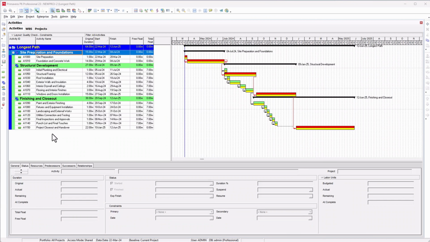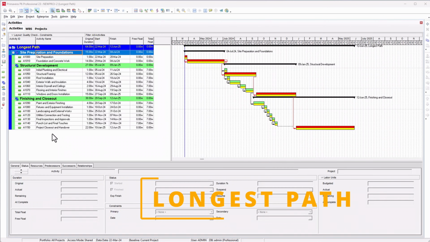Today we are diving into the fascinating world of project scheduling with Primavera P6. Specifically, we are going to unravel the mystery behind two ways of defining critical activities, the total float and the longest path. Stay tuned.